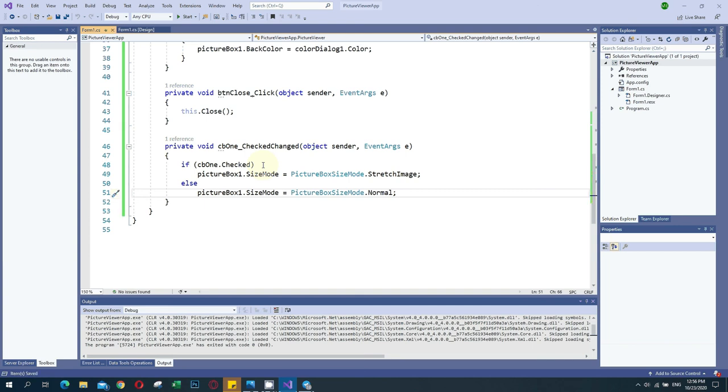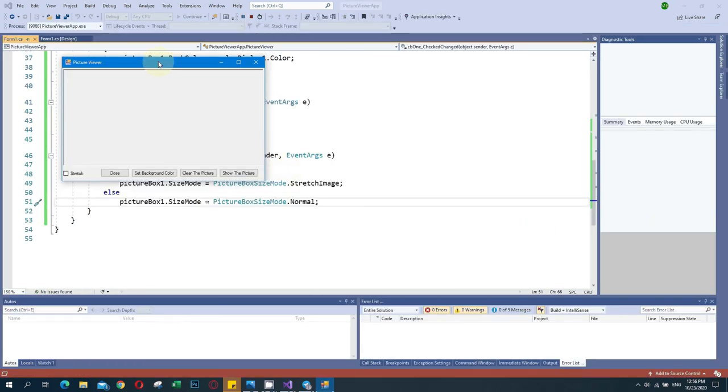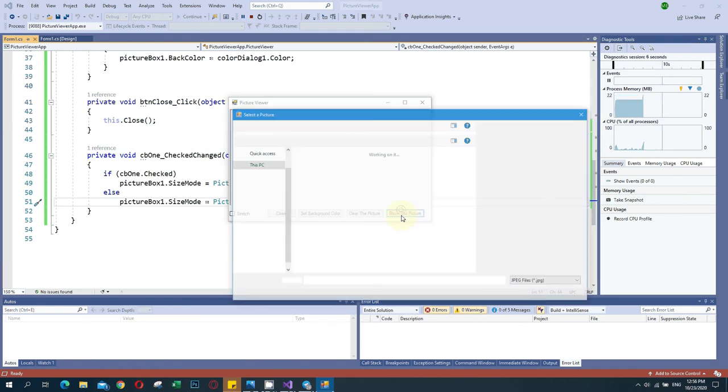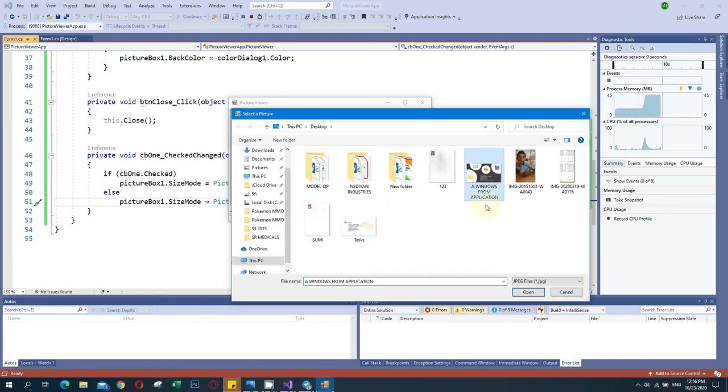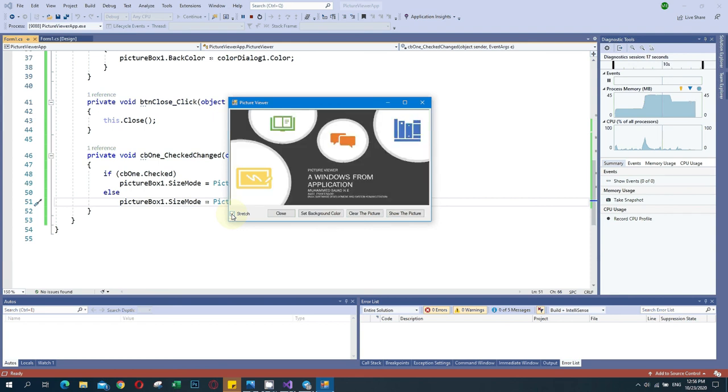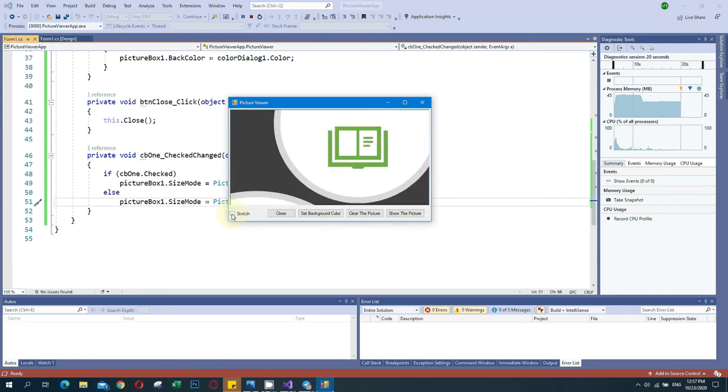I'm saving it and I'm trying to do one thing. I'm just running my app to see if all these things are ready or not. So it is available here and I click show the picture. Then the dialog box appears. I'm selecting this picture and clicking on open. Then it is displayed over here. Then I click on stretch. Then yep, it is stretched. When I'm not stretching this, then it will be displayed normal.